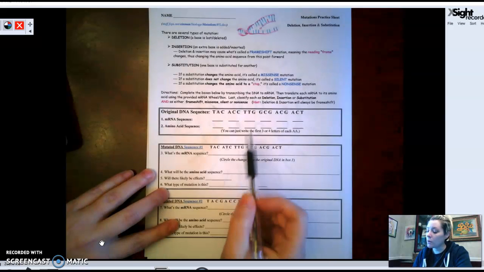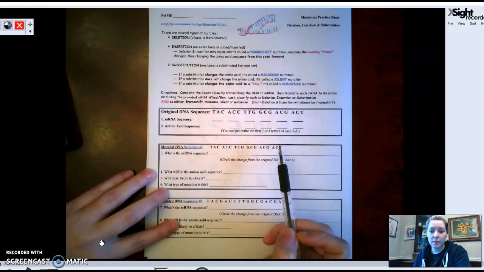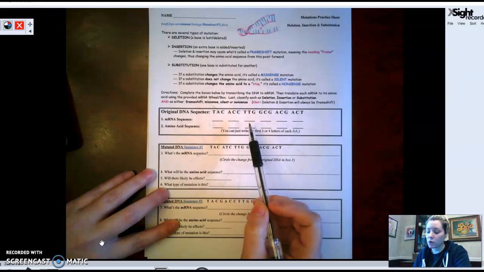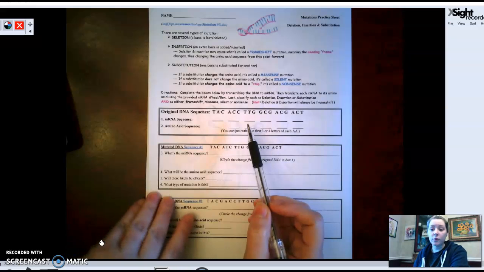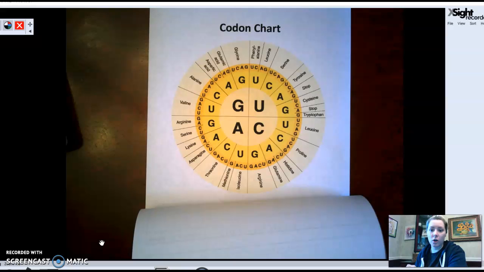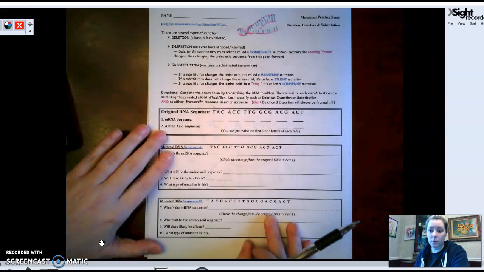Alright, so this first box here, you are going to transcribe and translate this just like we did in class, so no different here. I'm going to do the first three together so you make sure you know how to do it correctly. Before you get started, you want to make sure that you have some sort of codon chart. Either the circle or the square will work fine. I'm going to use the circle one today.